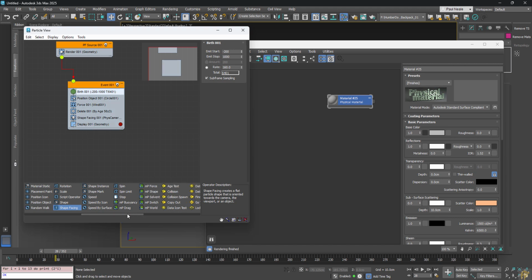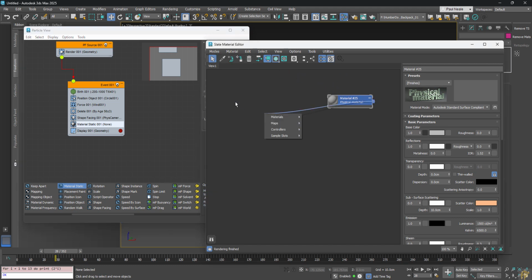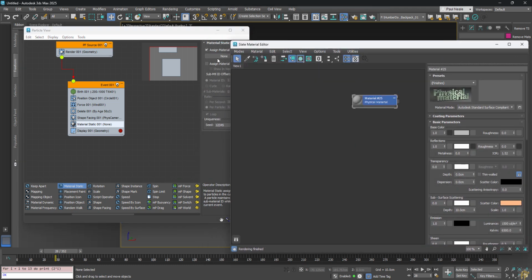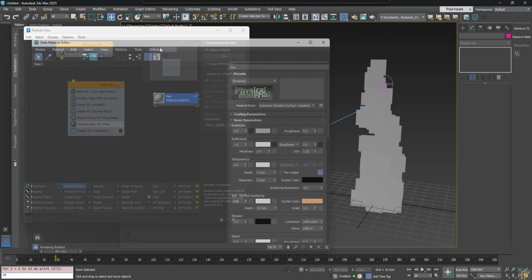So I want to scrub along, and I'm going to find Material Static should do it. And, you know, material after the shape kind of makes sense, right? If we've got the shape, then we can put materials on. And I'm going to take the output and put that into the none button here. So I'm just going to drag and drop as instance. And now you can see that's in there. I'm just going to call this fire. And so we've got the fire being added into there, and our particles will now be gray, okay?